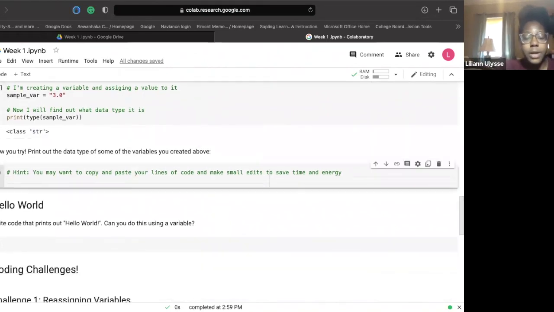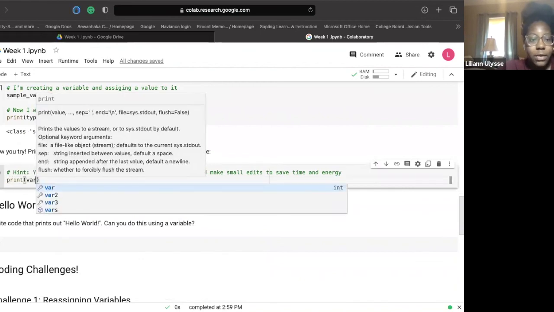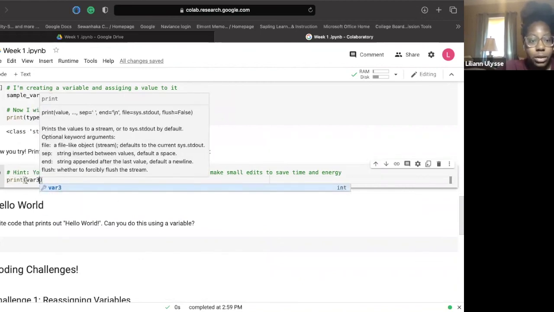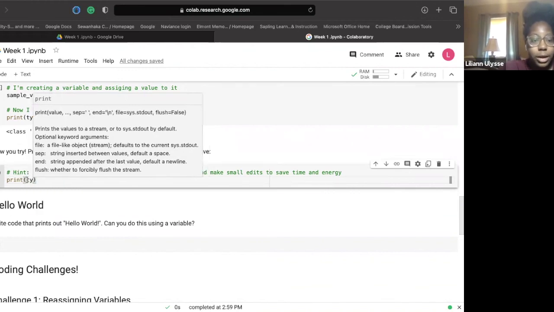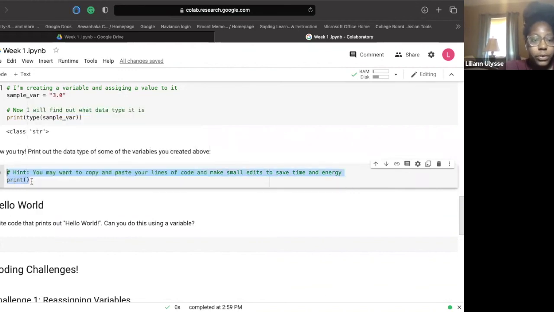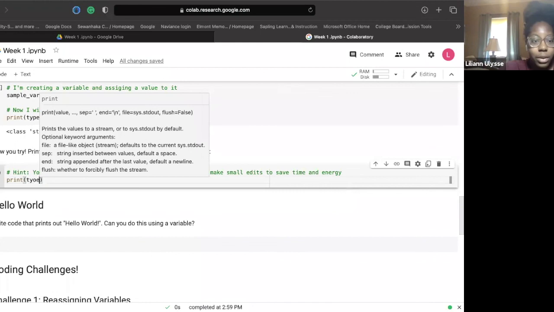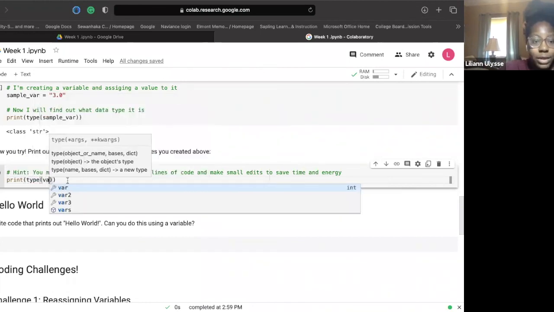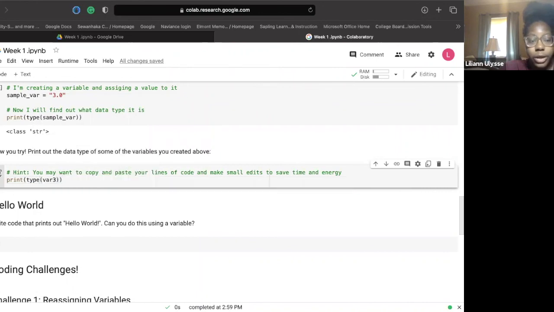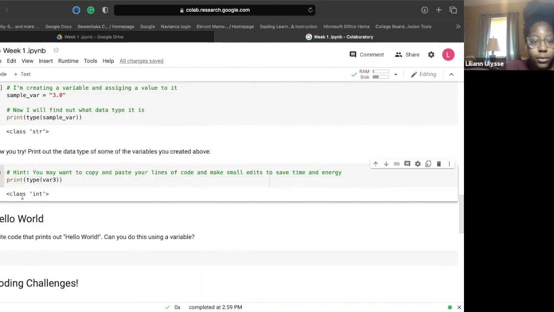So if you wanted to print out the data type of, let's just say, var 3, first you would have print, and then in there you would have type, and then in these parentheses var 3. So it says var 3 is an integer.